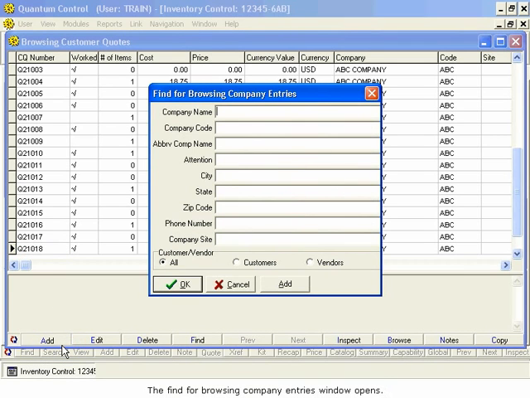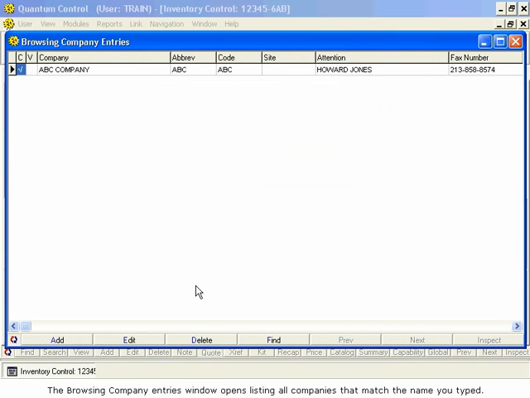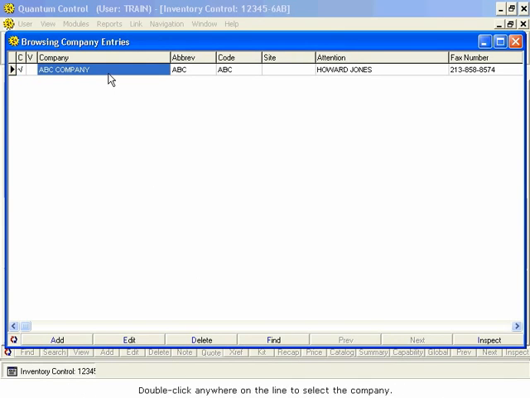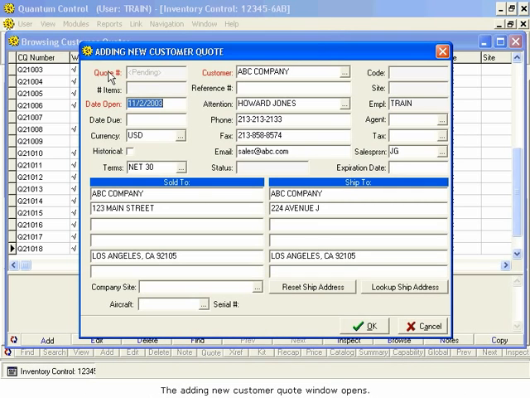The Find for Browsing Company Entries window opens. Type the customer's name in the company name field and select OK. The Browsing Company Entries window opens, listing all companies that match the name you typed. Double-click anywhere on the line to select the company. The Adding New Customer Quote window opens. Complete this window as directed in Module 4, Segment 1, and select OK to continue.